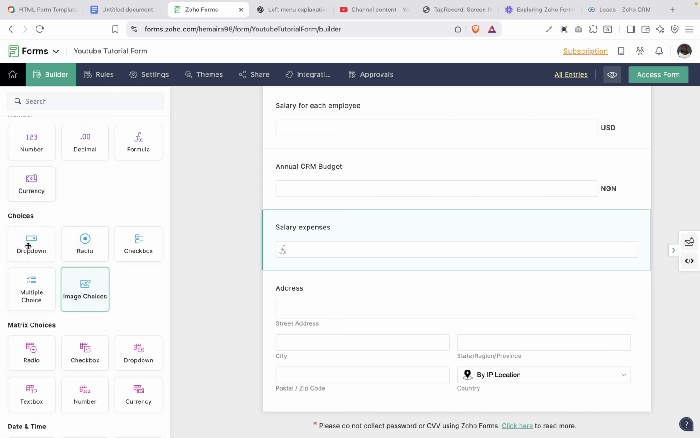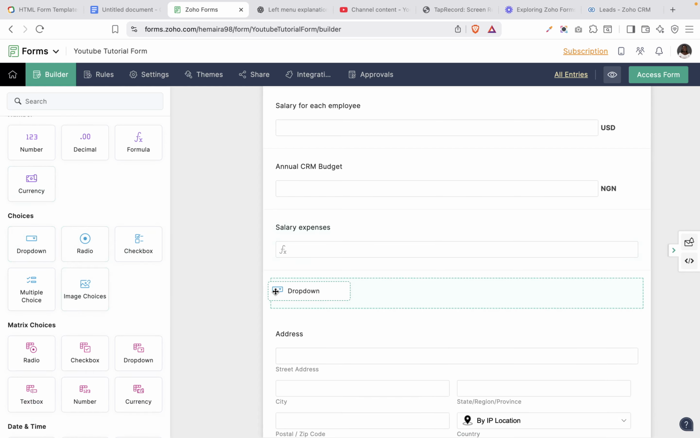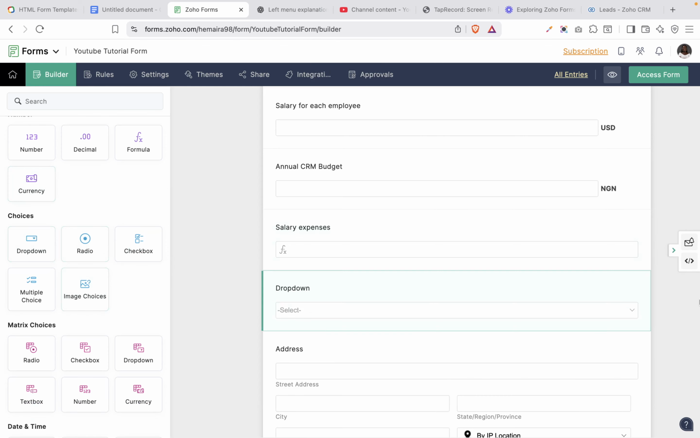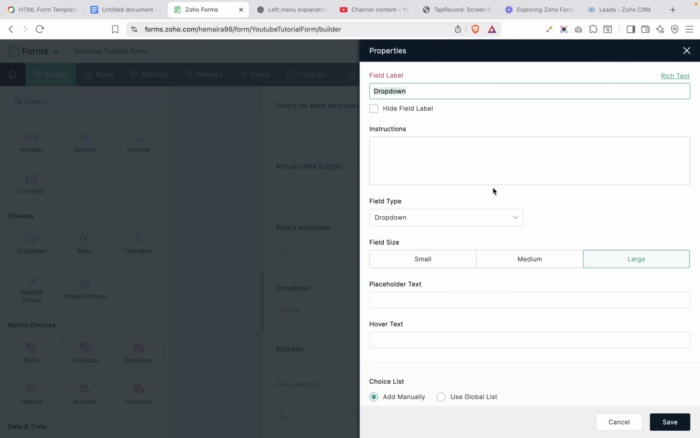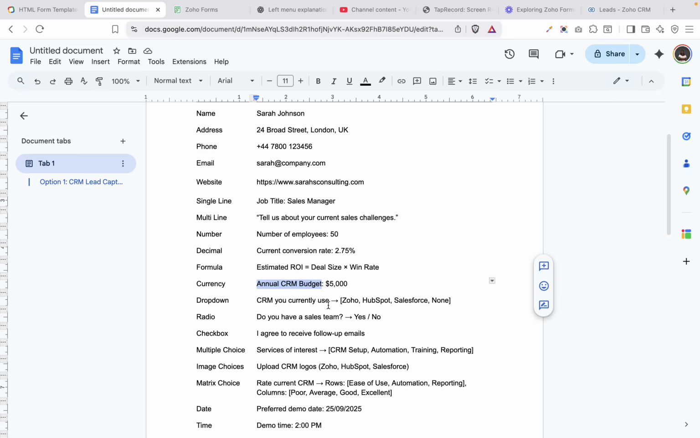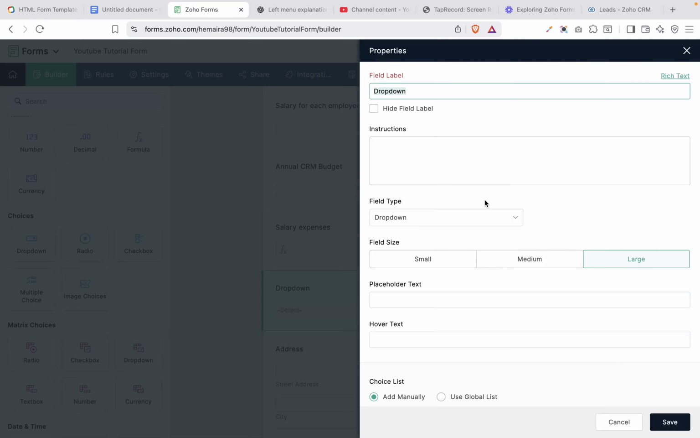Then the next one, we have the drop down field. The drop down field is just you creating a question field where people can pick different options, and the drop down only allows one option. So for the drop down field, we can say the CRM you currently use, and we can add in all of these options. We can decide to add in the instructions, like ask them what CRM are you currently using in your organization, and you can decide to make this a drop down or a radio, and we are going to see the difference in a minute.